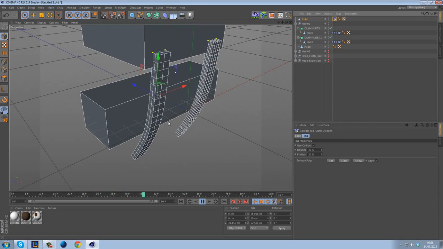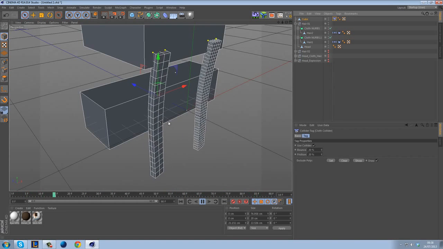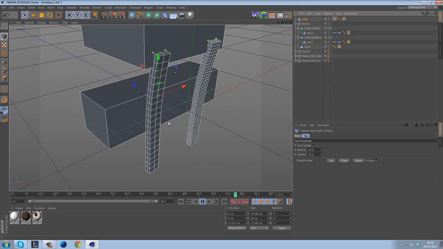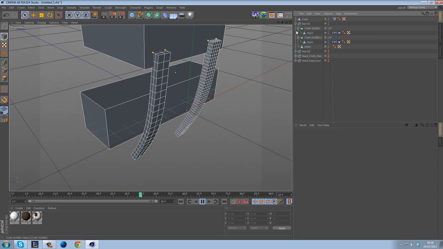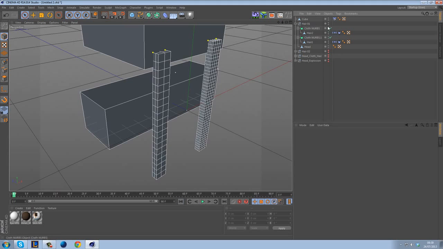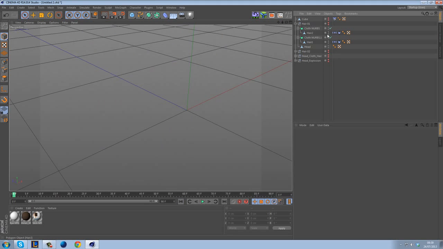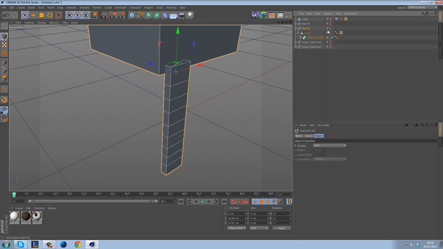So if you want to keep your hair in a specific area, you could use this. Really helpful, so keep that in mind. So what we're going to do now is we're going to hide this again, and we're going to look at the second option here, which is a little bit different.